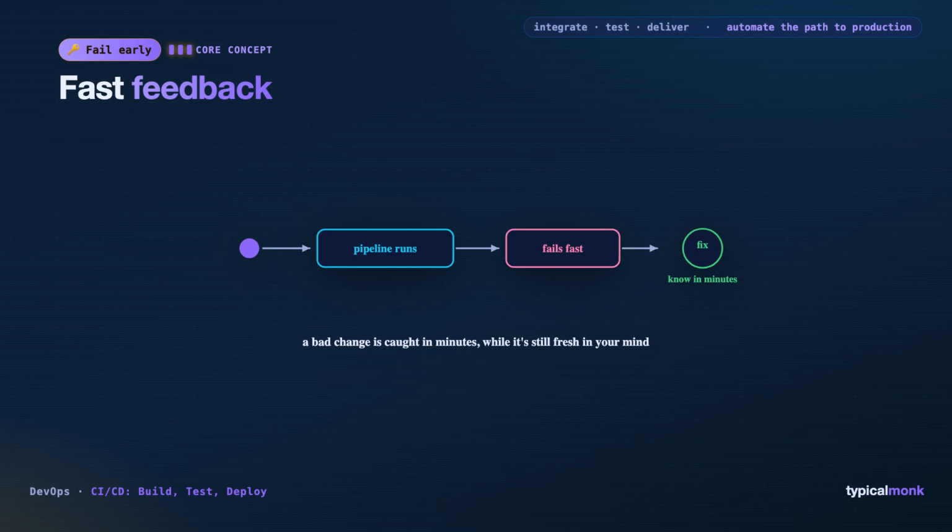It also means you should keep your pipeline fast. A slow pipeline that takes an hour delays the feedback and tempts people to bypass it, which defeats the purpose. Fast feedback, delivered by a fast, reliable pipeline, is ultimately what makes CI/CD feel like a superpower. You change something, and you know within minutes if it is safe. That certainty on every change is what lets teams move fast without breaking things.